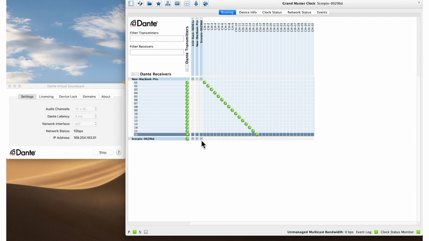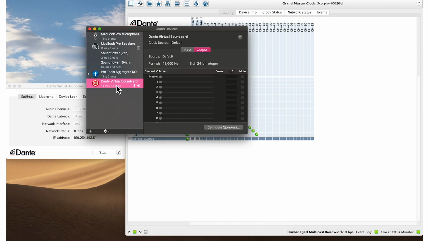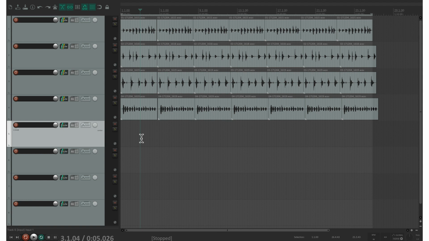Once you've done that, routing is set up. Now obviously make sure that in your Audio MIDI Setup you set up your Dante Virtual Soundcard to be an input device. You do that via opening this little drop down here. Once you've done that, you can open up your DAW.